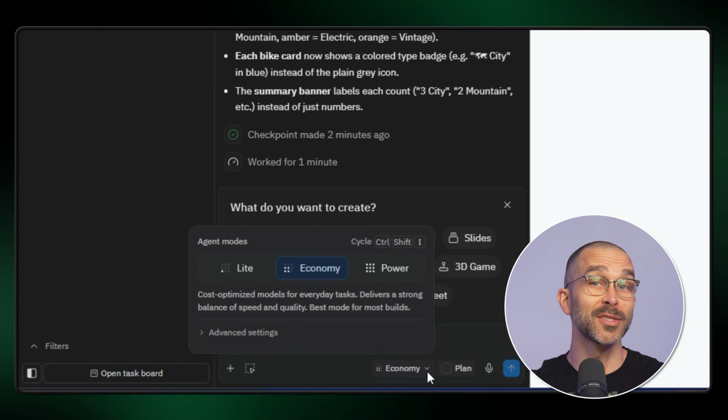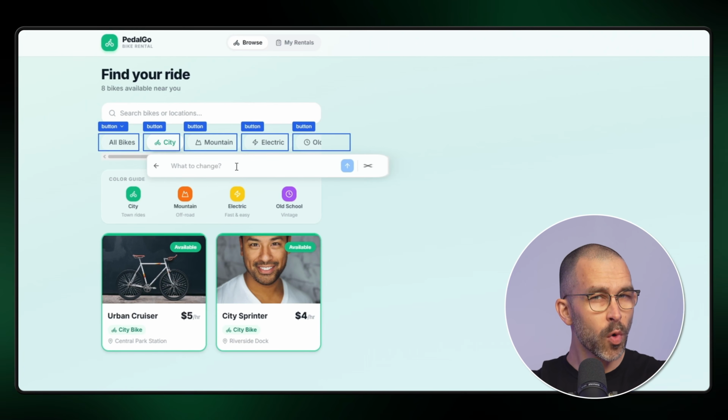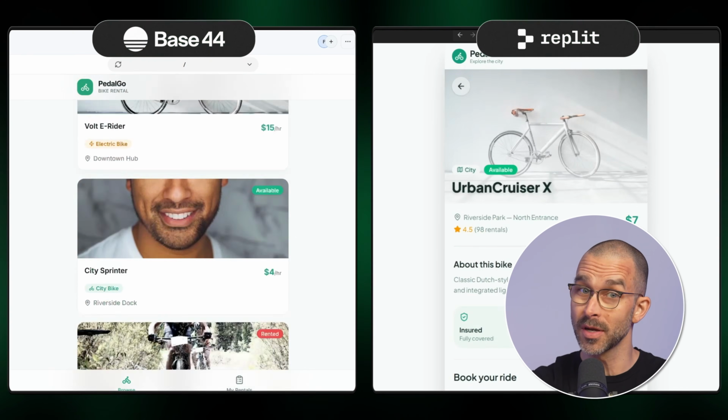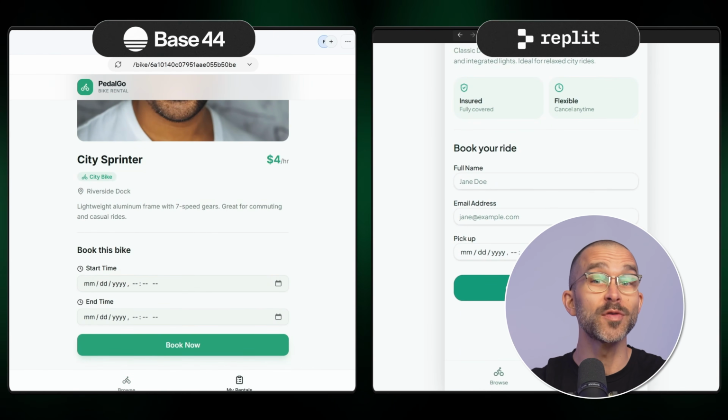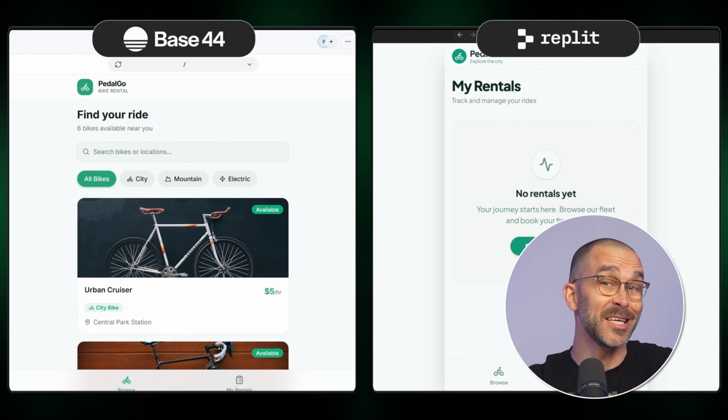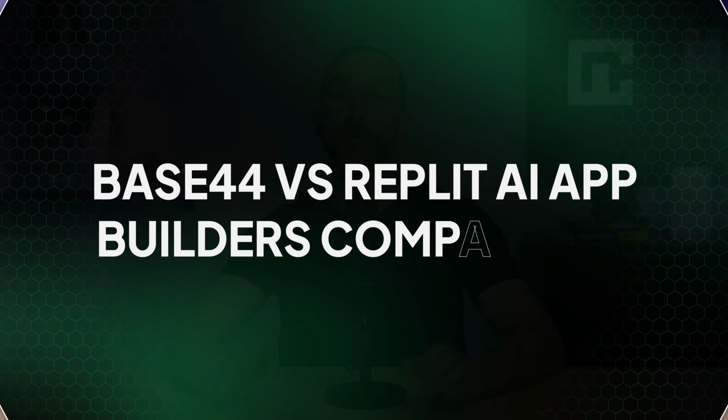The hype around app builders is real since they can now build surprisingly functional applications. But what if we take two of the best web app builders out there, Base44 versus Replit, use the same prompt for both, and then compare how well they bring our ideas to life? Sounds like fun. Which platform is better? I'll be answering just that in this Base44 versus Replit AI builders comparison.